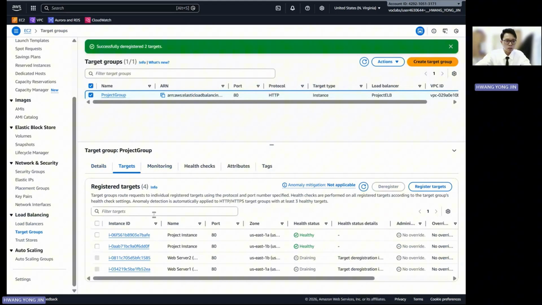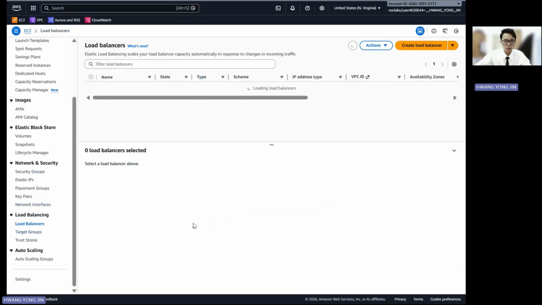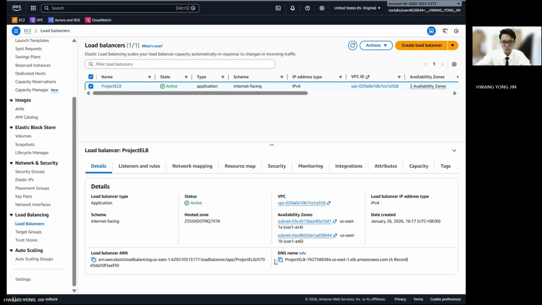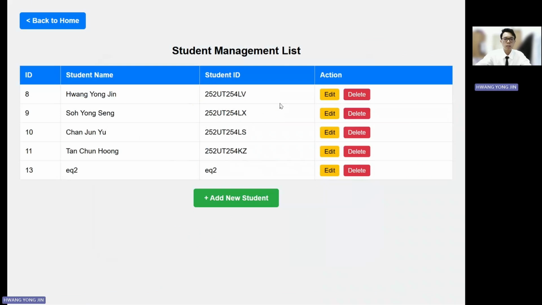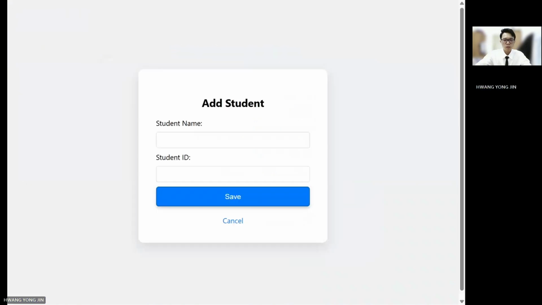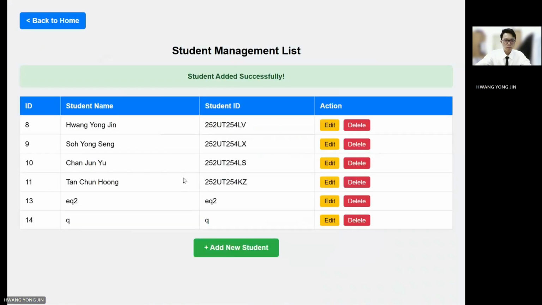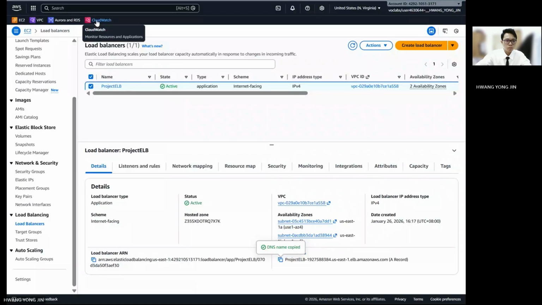Now we try to visit the website using the load balancer provided link. The website loads successfully via the DNS link, confirming that the auto scaling group runs healthy servers and the load balancer is routing traffic correctly. And we can also use CloudWatch to monitor the traffic and performance.